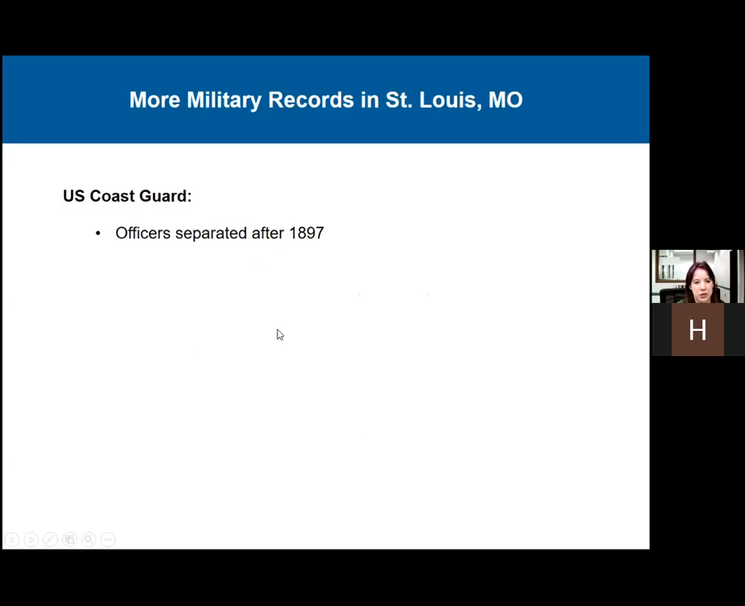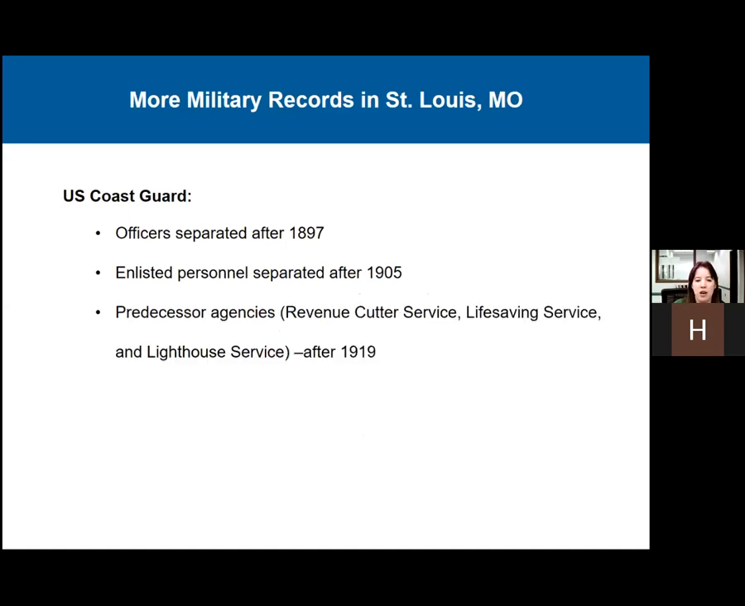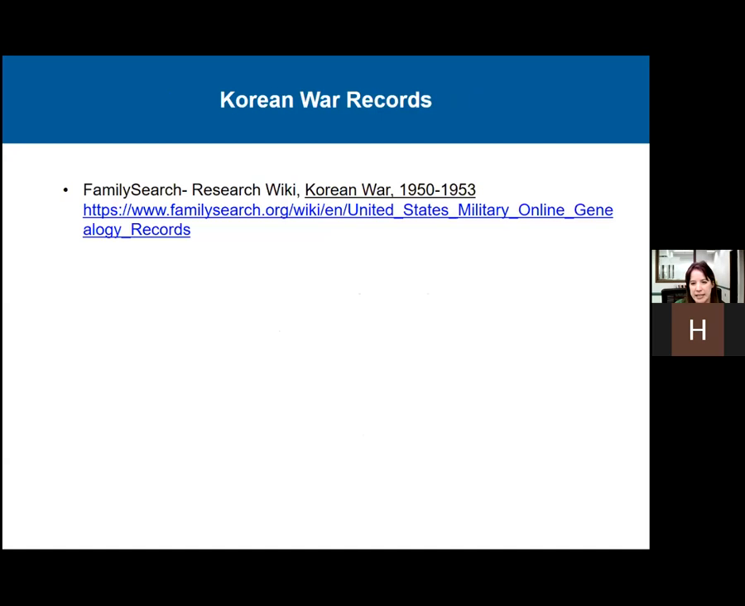And finally, for the U.S. Coast Guard, the Personnel Records Center has records for officers separated after 1897 and enlisted personnel after 1905. For the predecessor agencies, they have records for those who separated after 1919. And now we'll get into some other topics, such as the Korean War records.